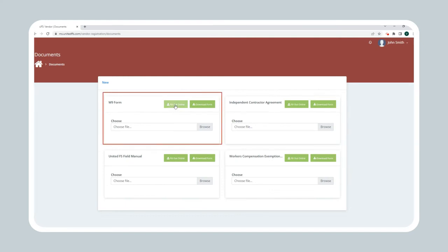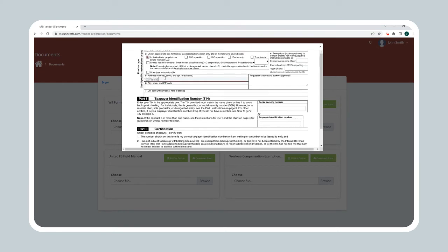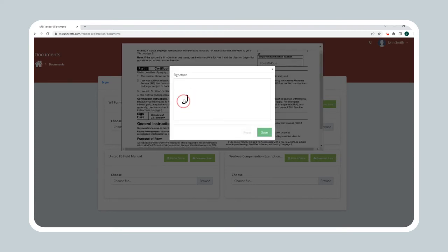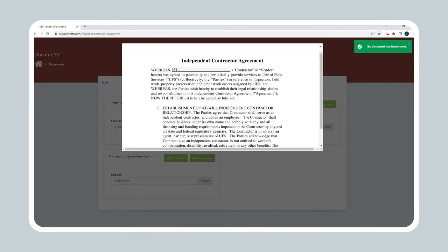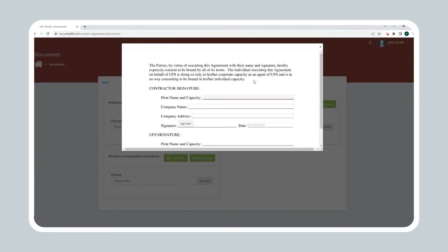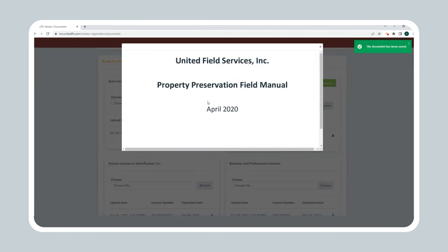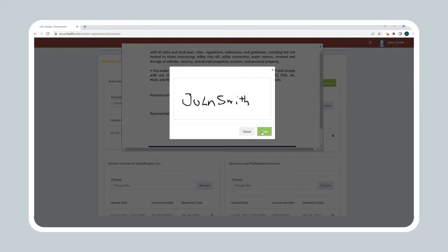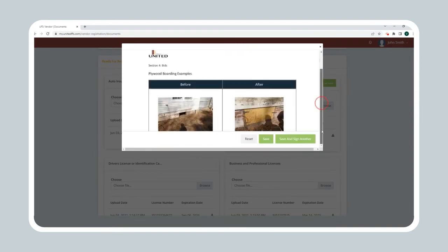Fill out the W-9 electronically or upload a copy from your device. Select your organization type and include either your Social Security number or EIN. Read through our independent contractor agreement and either sign it electronically or upload a signed copy. Then, read through the United FS Field Manual and sign to confirm you've read and understood all of the guidelines. You can always refer back to this for information on completing different types of work and photo requirements.